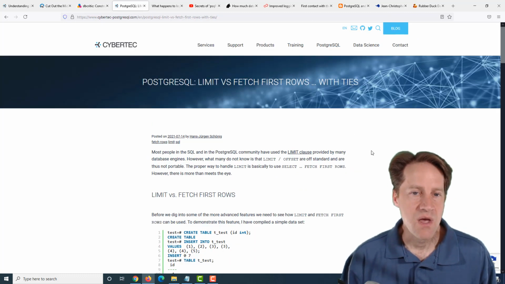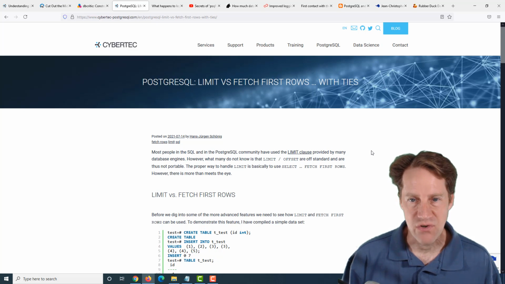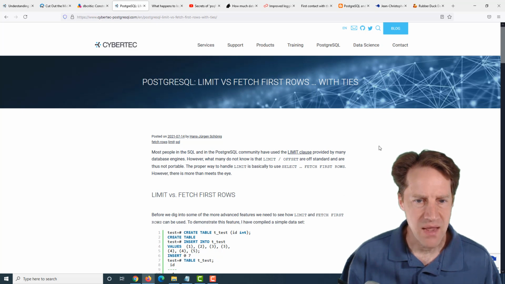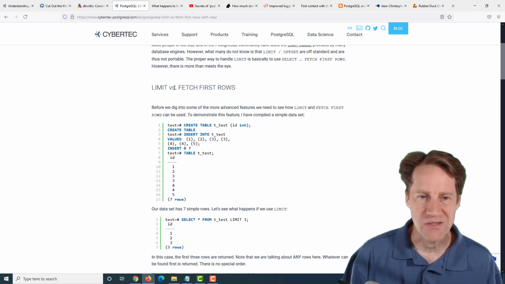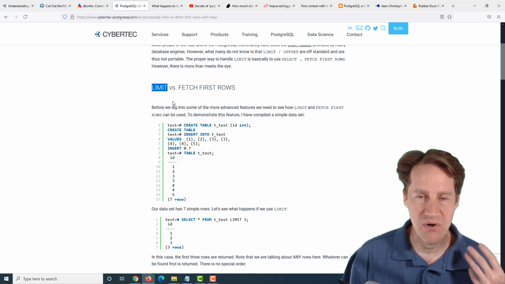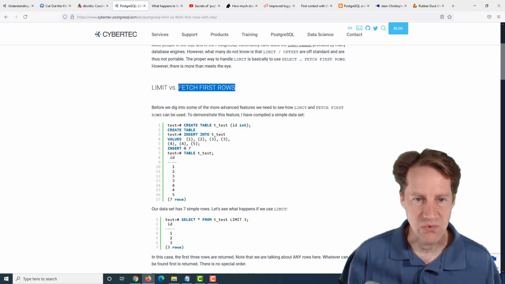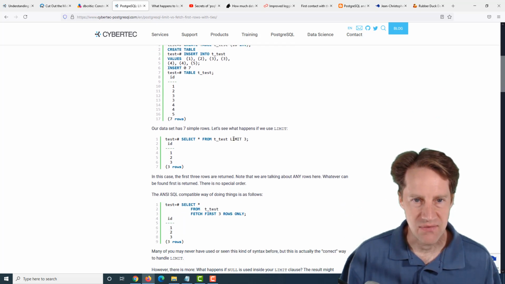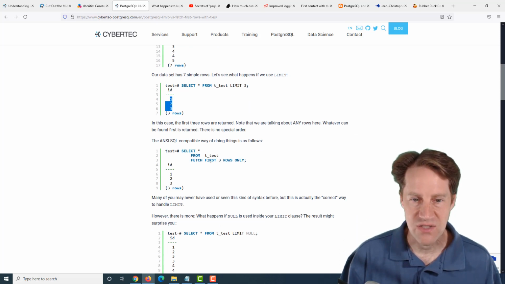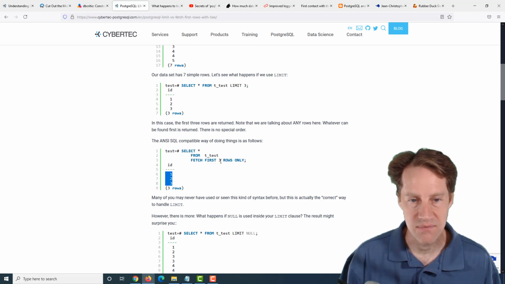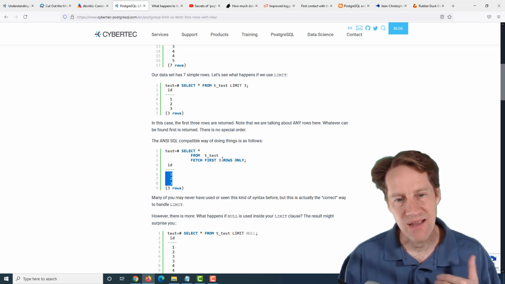The next piece of content, PostgreSQL, limit versus fetch first rows with ties. This is from cybertec-postgresql.com. And they're talking about how Postgres allows you to limit to return only a certain number of rows from a query. But the actual SQL standard is to use fetch first rows. So for example, if you want to use limit in this query with 7 rows, you could say limit 3 and it returns you 3 rows. You could also use fetch first 3 rows only and it will return you the exact same thing limit would. So it is more verbose, but it is the SQL standard.